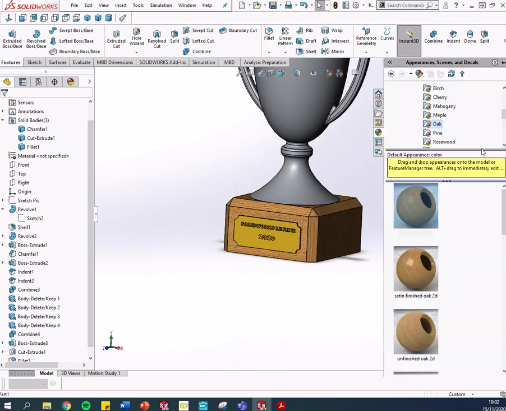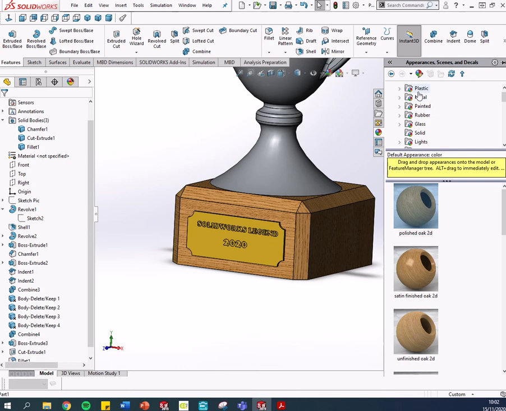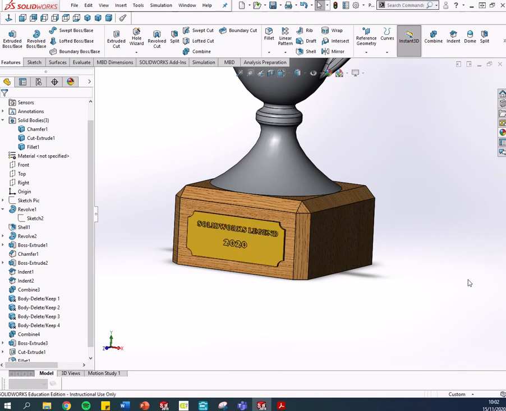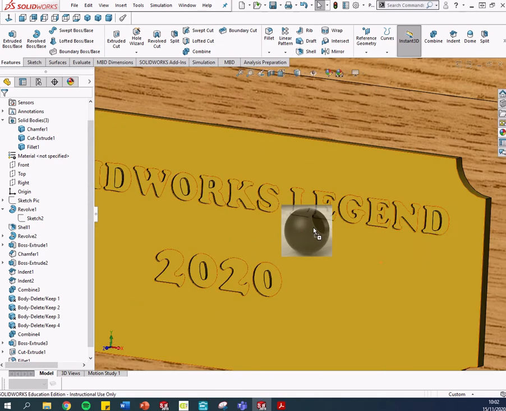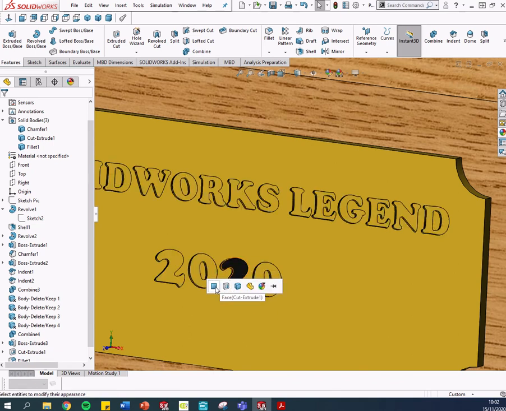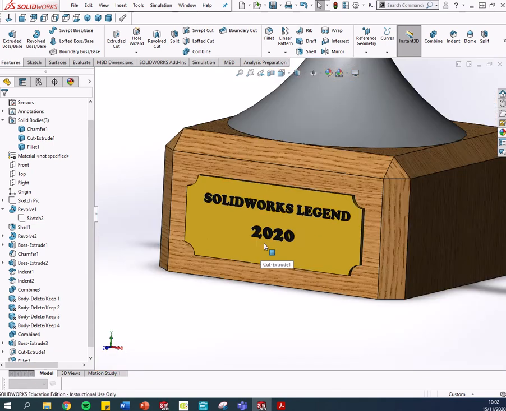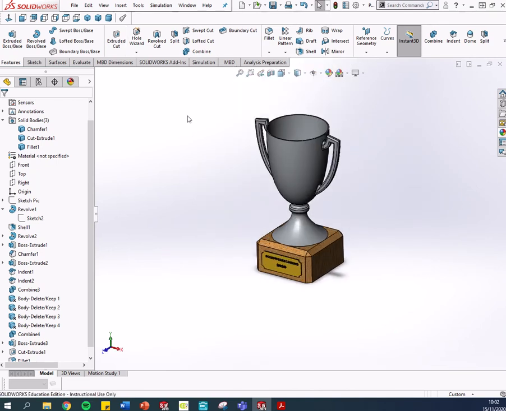If you wanted, we could drop maybe plastic. We could just go with low gloss plastic to make the text stand out a bit. I need to zoom in here now. Let's see if this could take a little bit of work. Let's go with the full face there. Oh yeah, the extrude cut. Yeah, make sure you select extrude cut. Makes the text stand out a bit. That's grand, nearly there.